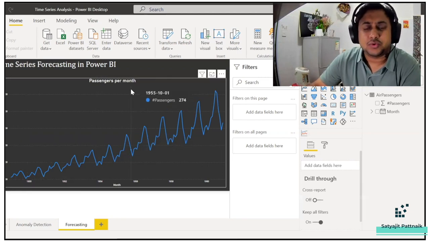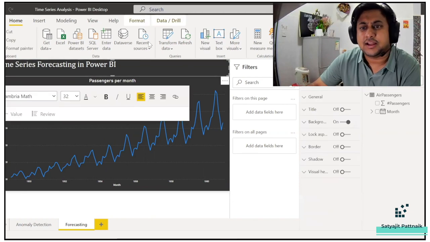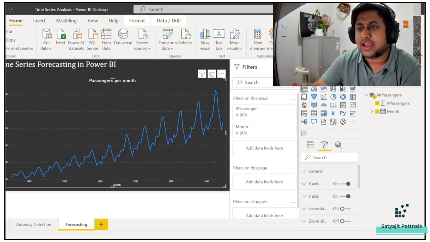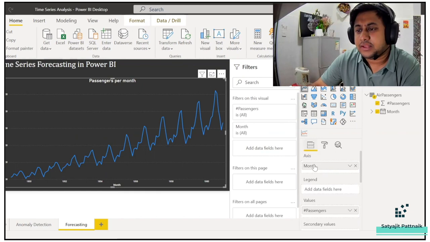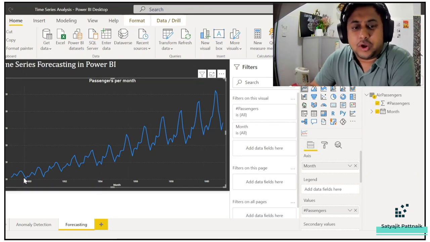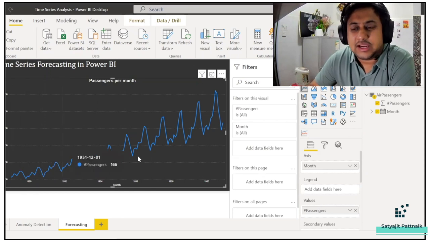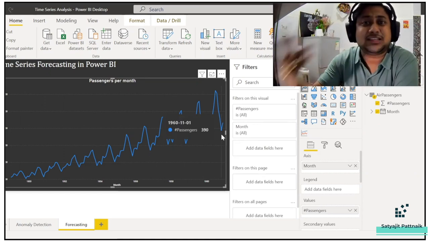As you have already seen, I have just created a text box here, and here I have created a line chart. In the line chart I have used month as the axis, which is my x-axis, and values is my passengers. And this is a cumulative window, cumulative data. Now we already have data from January 1949 till December 1960. Now, what if we want predictions for the next 6 months?